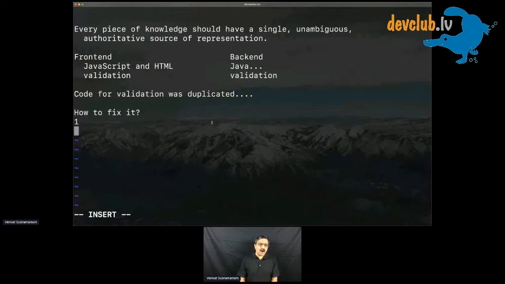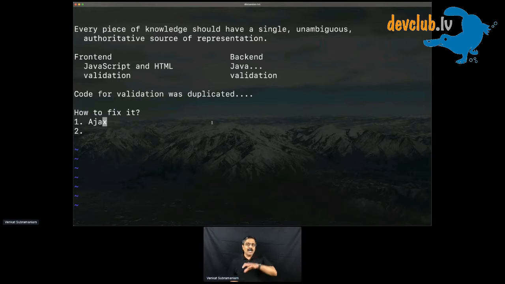And I'm going to say there are two ways we could possibly fix it. The first way we could possibly fix it is to use something like Ajax. So you could do the validation on the server side, but it gives you an illusion of a client-side validation.